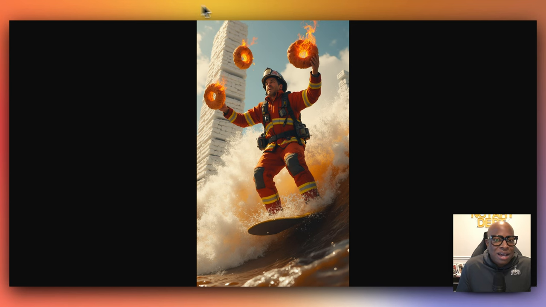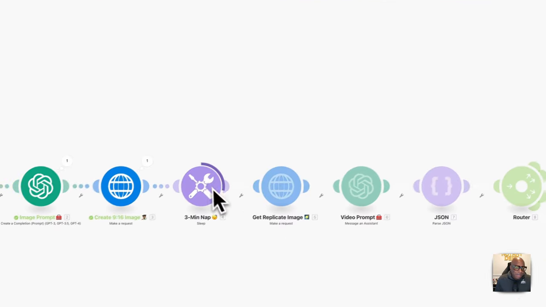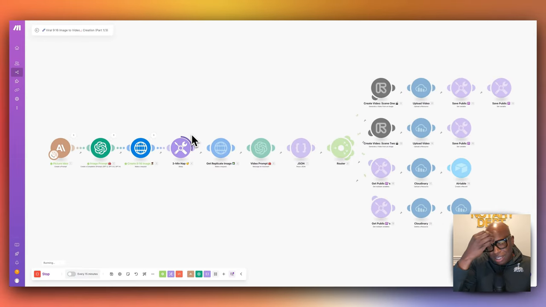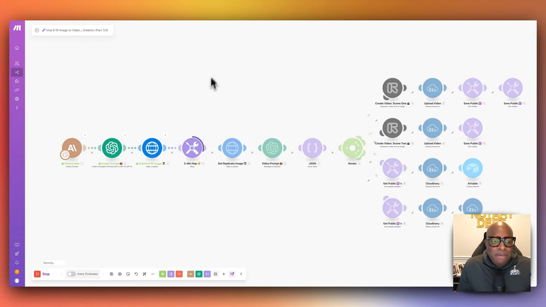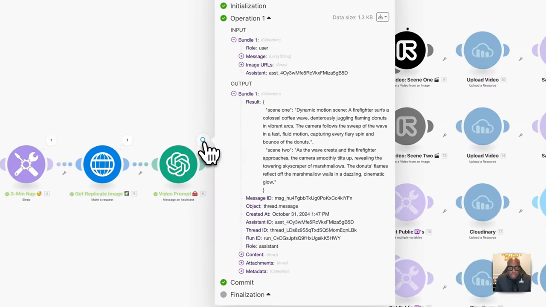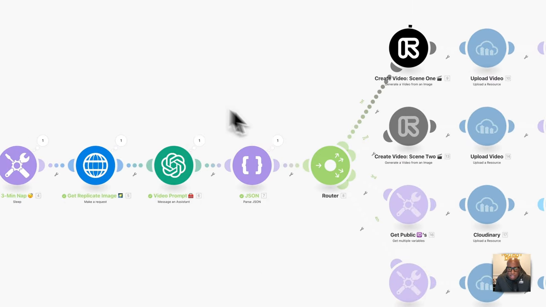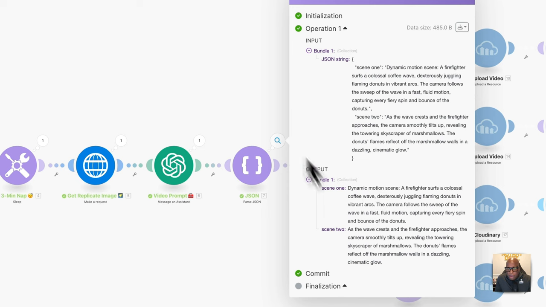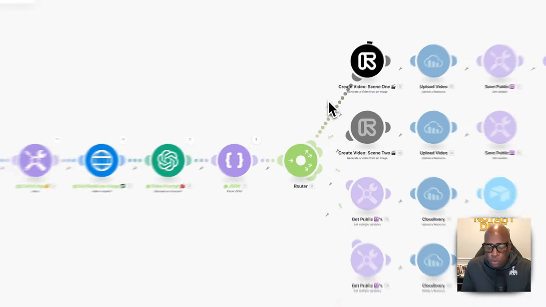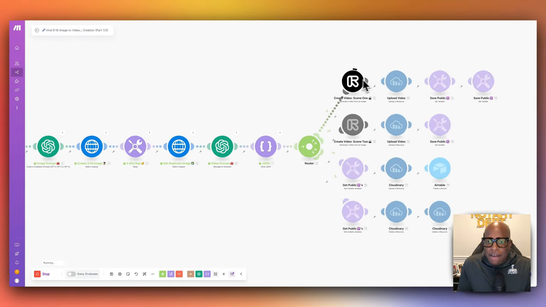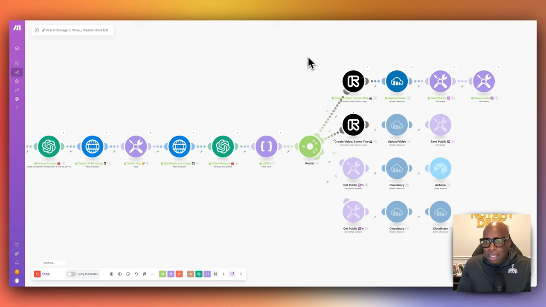So let's see where we're at now with the automation. Okay, it's still letting the image finish, which is already completed. All right, so the image was created, and now we have the video prompts. It put the two scenes, then it parsed it into a JSON format, which is great. So now it's sending the first scene over to Runway to create the first scene. After it creates the first scene, it should upload it to Cloudinary. Actually, I'll let it run, because a lot of times if you look at the image while it's still working on it, it'll lock the image. So we'll take a look at everything after it's done.